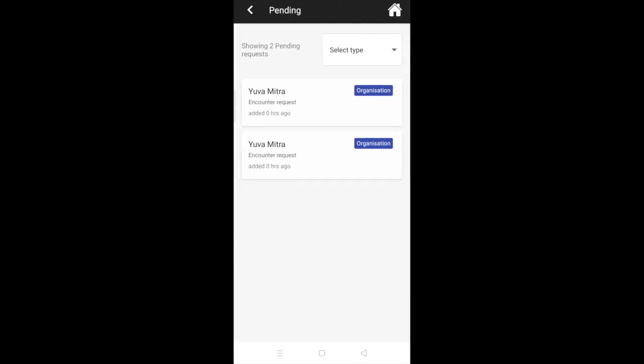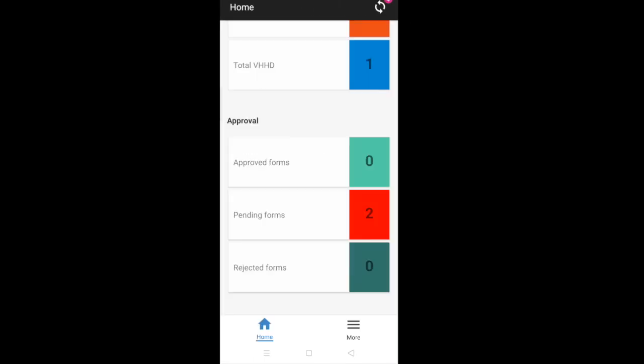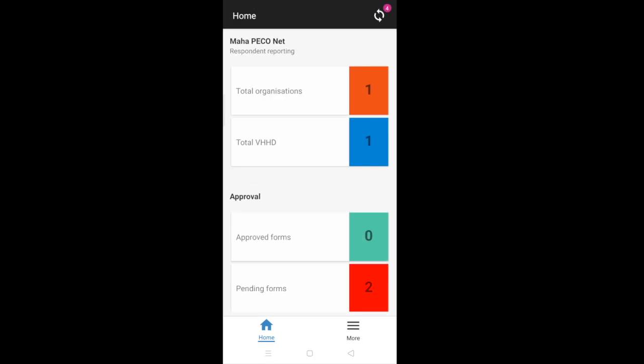We can also check what forms are pending for approval. Once these forms are approved by our organization manager, they will start showing in the approved forms, or if he or she rejects a form, we can see it in the rejected forms.